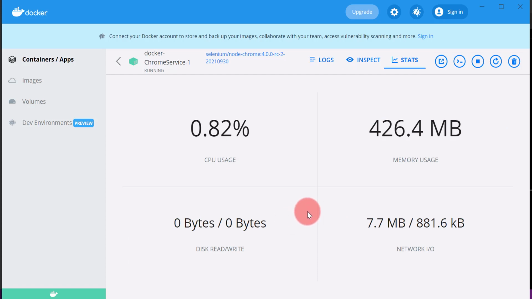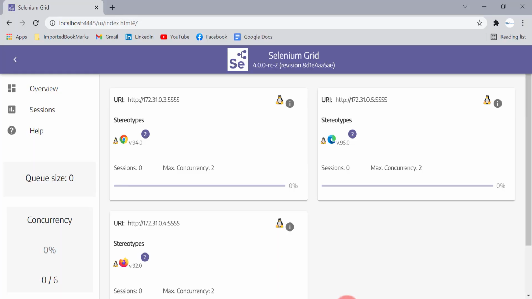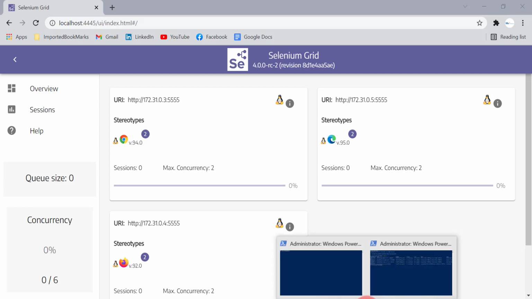So now let me cover the last point, how to scale the containers. Currently we have only one container for each browser. So you can create multiple containers, meaning you can scale these containers while creating and running this Docker Compose YAML file. You just have to use the same command here.